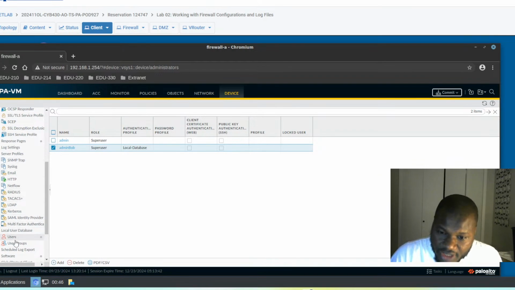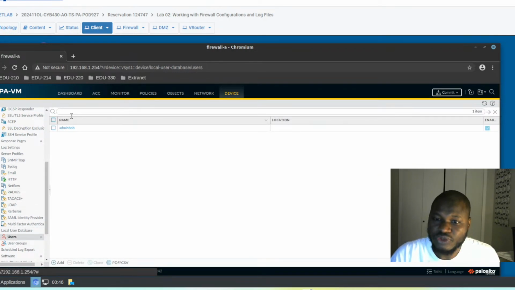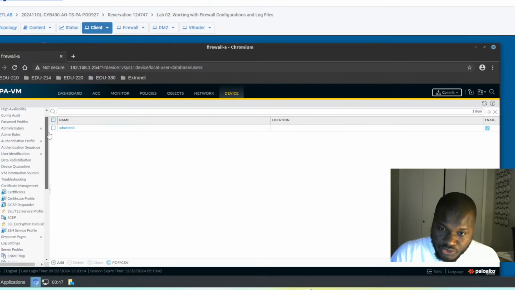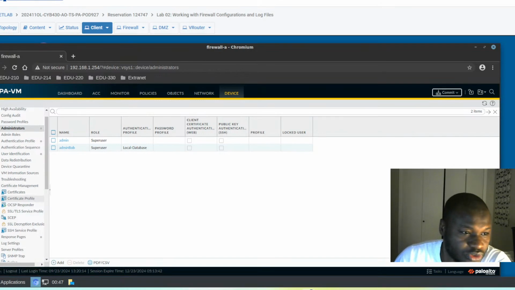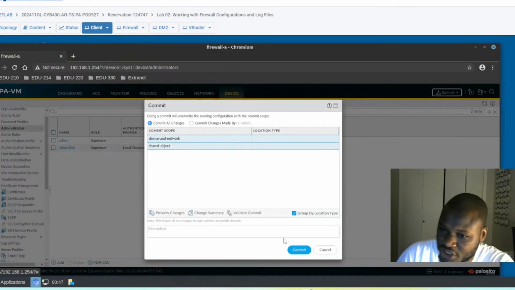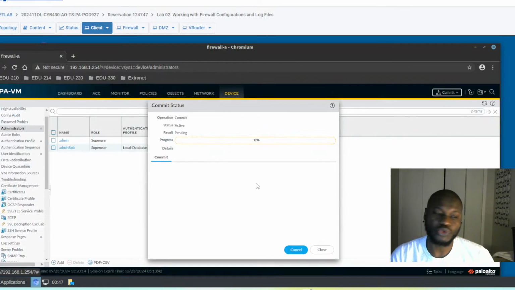Once that is created, you go to your users and create a new user. Then you want to add this new user to what? Your administrators. So you go to administrators and add the new user. You can see I say in the profile that this person is using a local database profile. Once you're done, you click on commit to save the changes. So I'm going to wait. Once that is over, I'm going to sign out and log in with admin Bob credentials and see if that works.